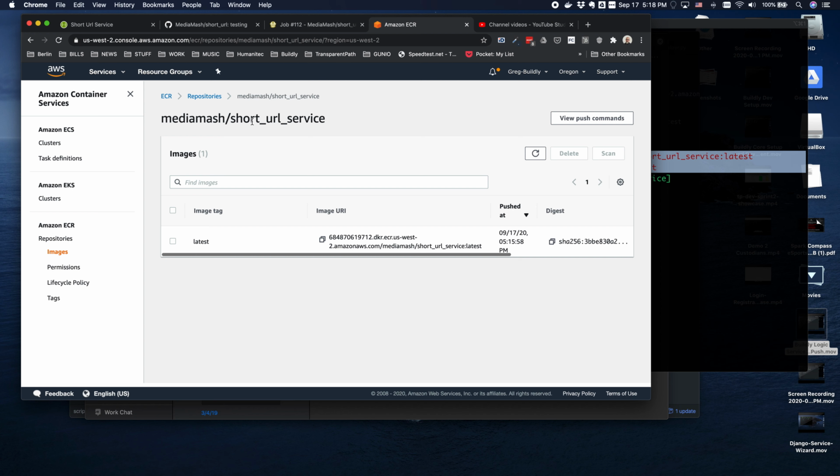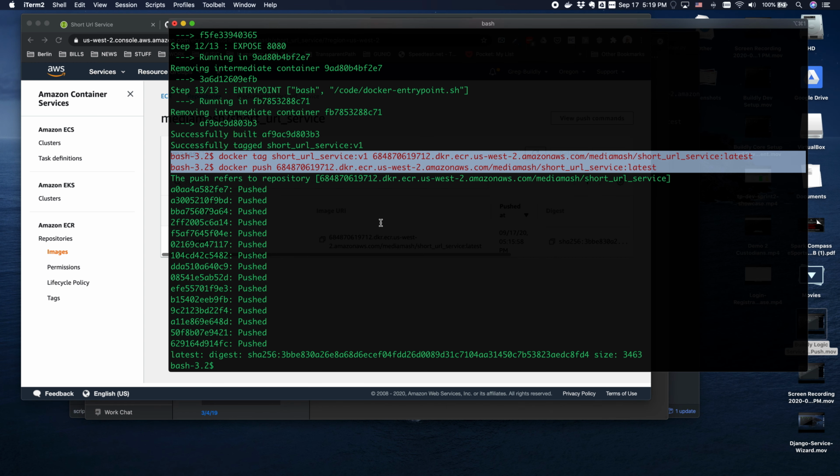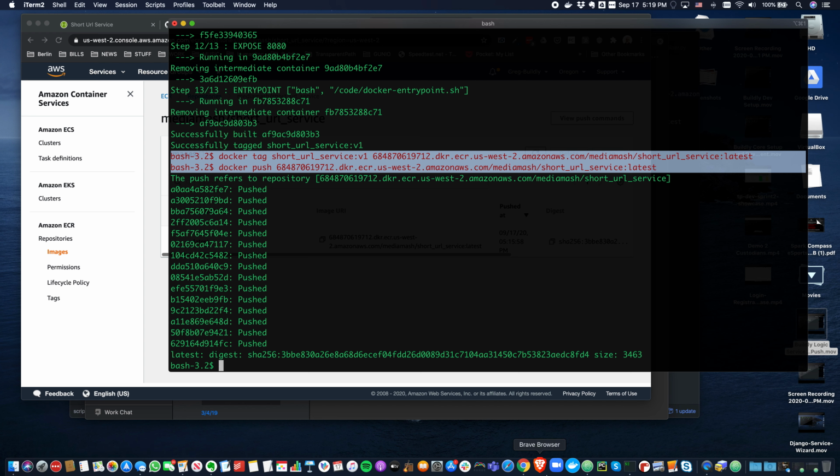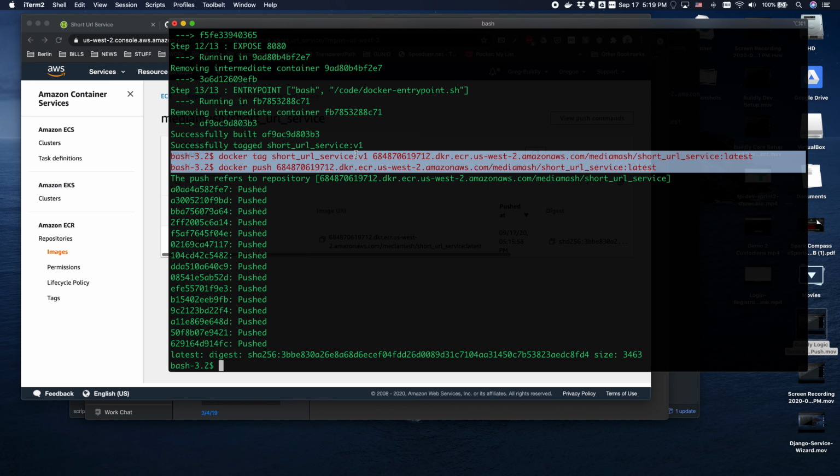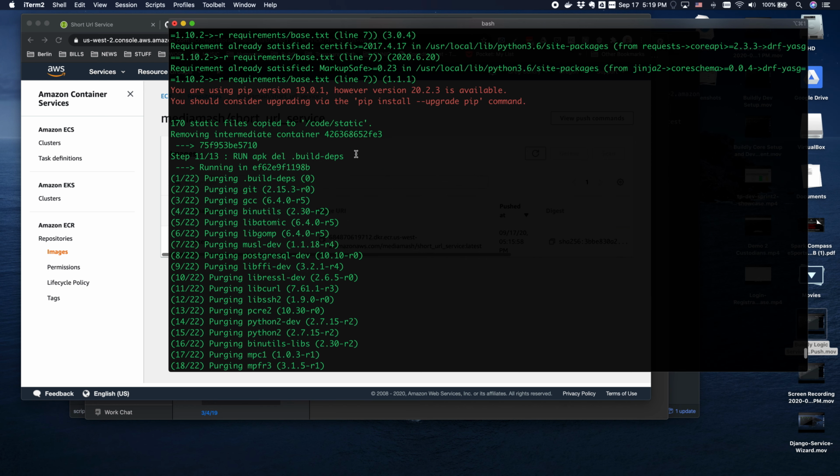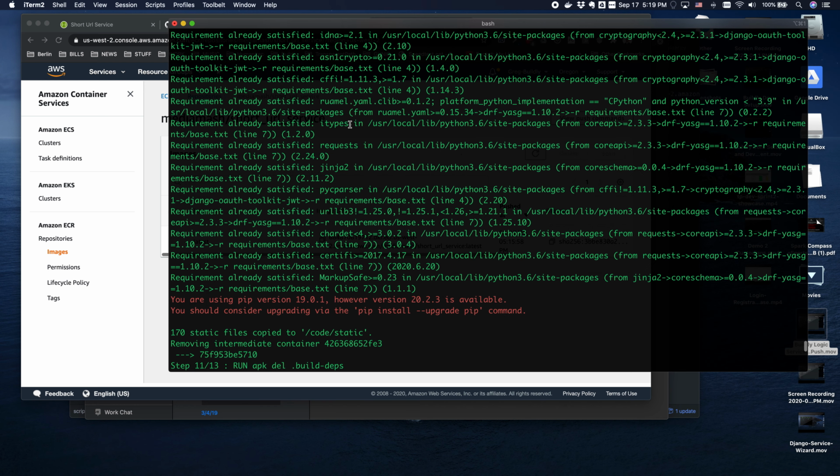We now have a short URL service repository in the ECR. You can see the tag there is latest. And one thing that you do need to do, and I think it's because the tag needs to be created first, otherwise it just doesn't work in Travis, is to create a local version of it and then push it.